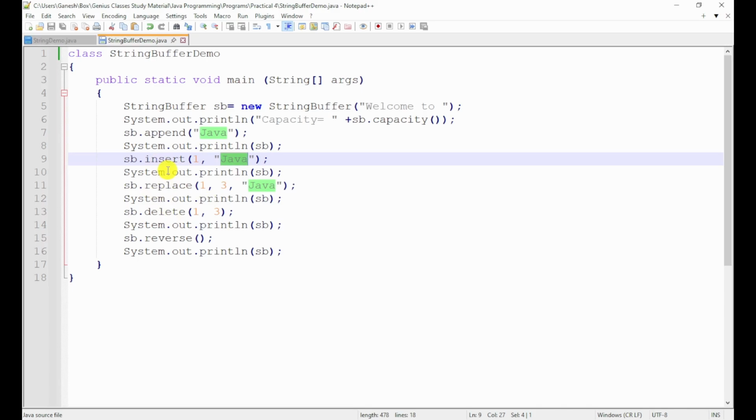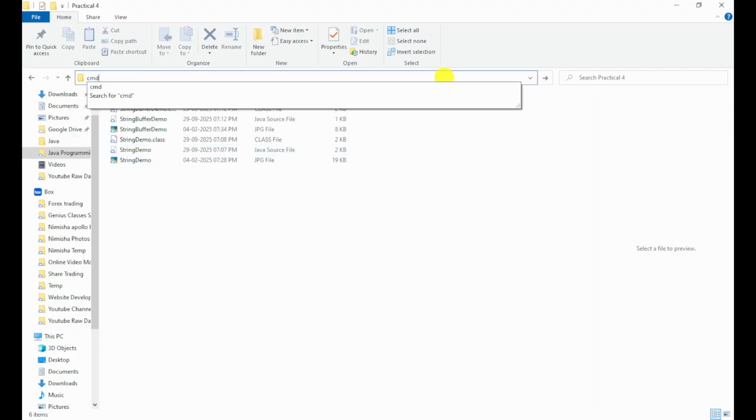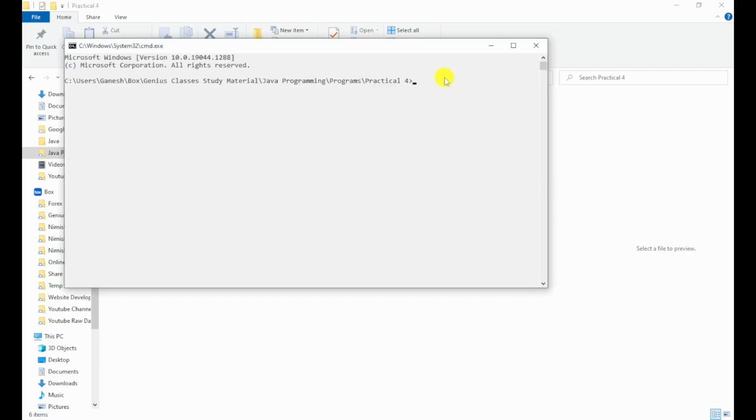So let us save this file. I have already saved it. So I am directly moving to my location. This is the location where the StringBufferDemo Java source file is already present. To compile it, I will type cmd here. After pressing enter, it will open a command prompt at that location. To compile, the command is javac space StringBufferDemo.java. So we have to pass the Java file here. So StringBufferDemo.java is passed here.